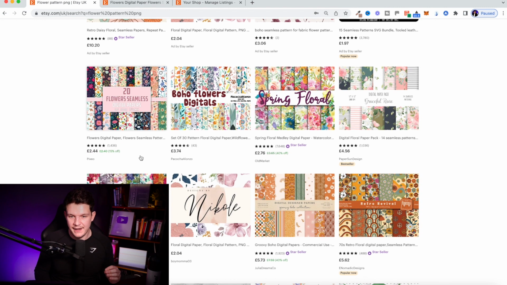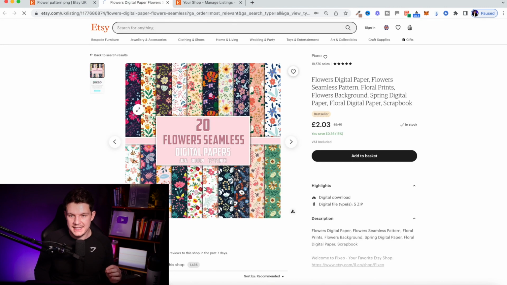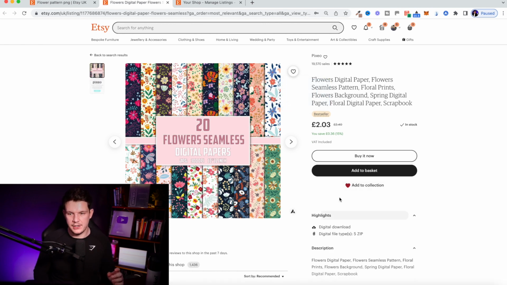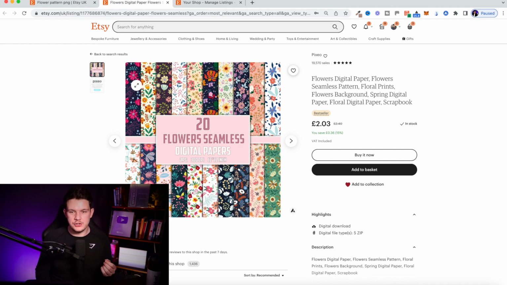As you can see here, like thousands of people are buying these 20 seamless digital papers. That's what they're called, digital papers. And it's literally just a digital file. Now, this might have took this person a couple of hours to create all of these different designs. They've uploaded them as a bundle. Yeah, they're only selling them for £2 a pop, but that's passive income. Just people coming along and purchasing it and purchasing it and purchasing it. And if you do this times 10 and you do lots of different designs, you can start to see how you can generate a lot of passive income.